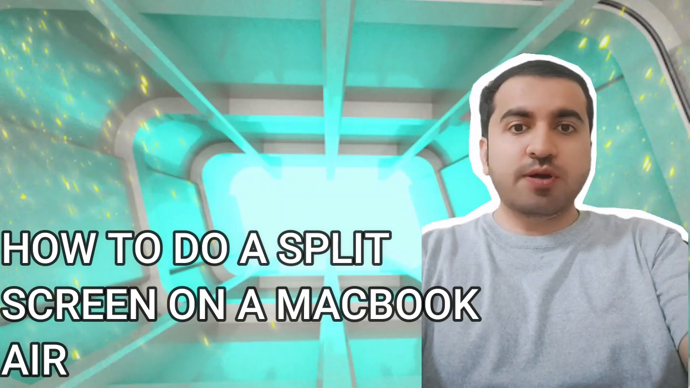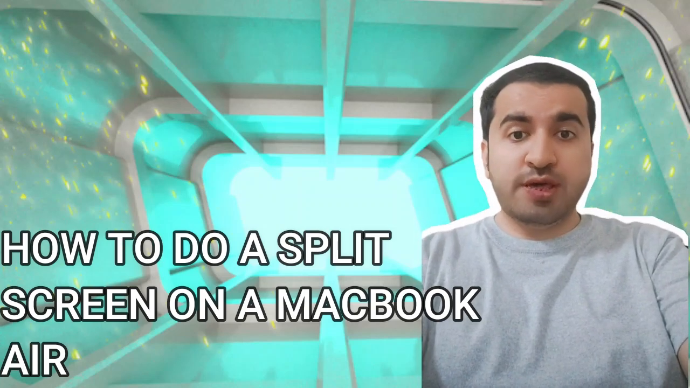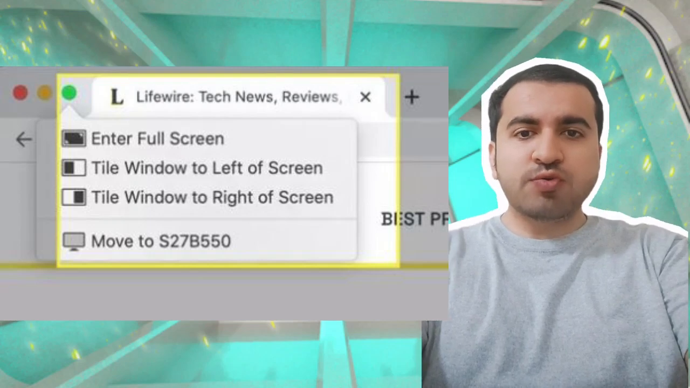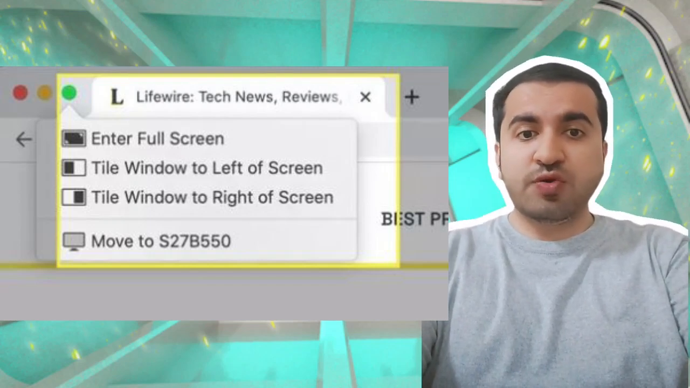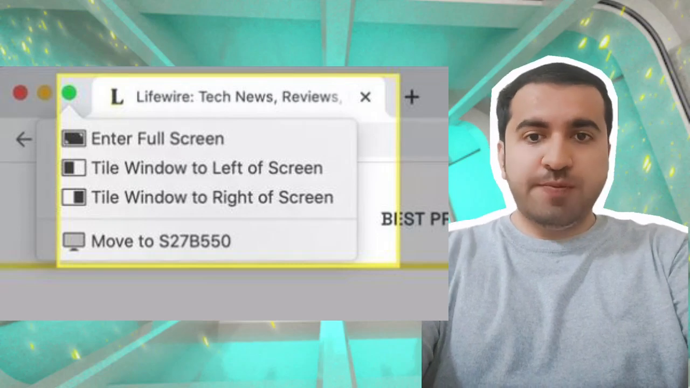In this video I will tell you about how to do a split screen on a MacBook Air. Step 1. Hover your mouse over the green circle full screen button in the left corner of an open window. A drop down menu should appear.